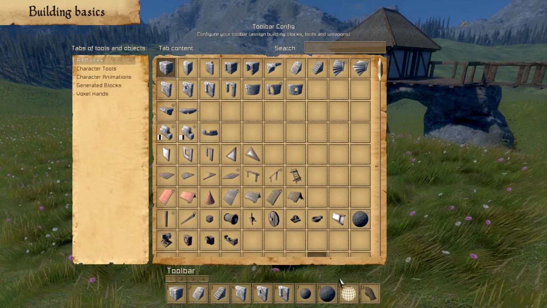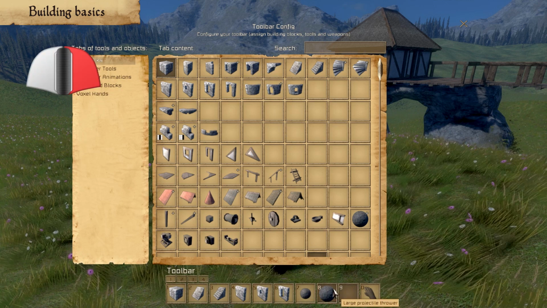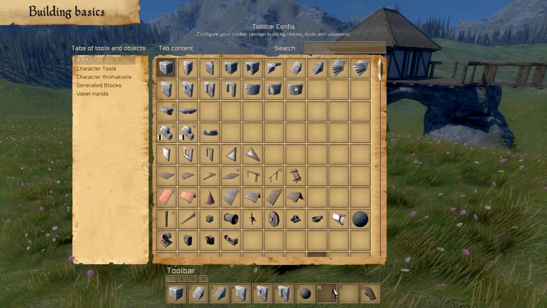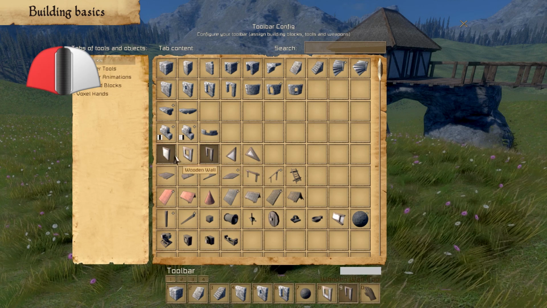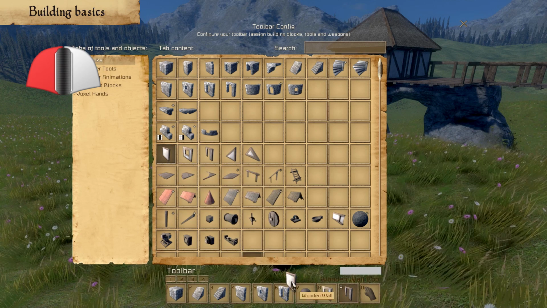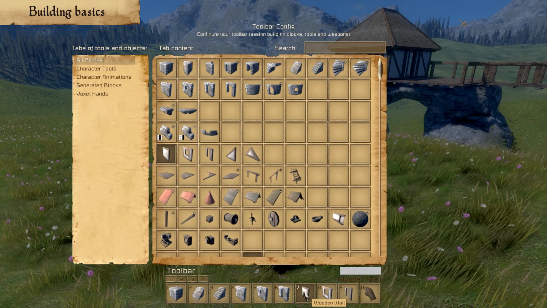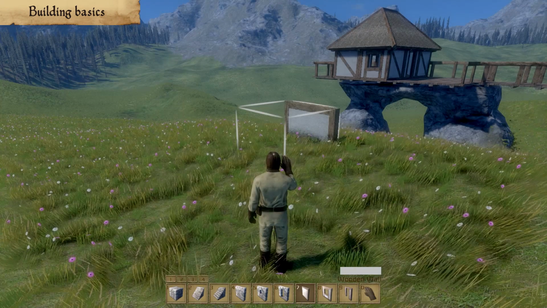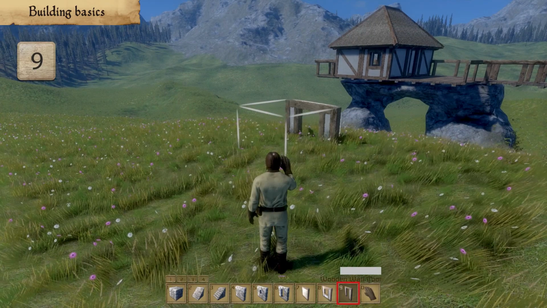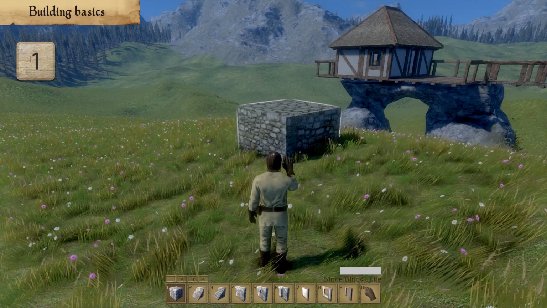If you want to remove a block from your toolbar, just right-click on the item or replace it by another block. Let's add these basic blocks to the toolbar. You can add a block to your toolbar by pressing the right mouse button or drag it to the bottom of the screen. Close the toolbar config menu by pressing Escape. Select a block from the toolbar by pressing the corresponding number on your keyboard.